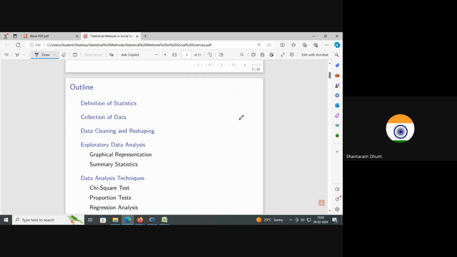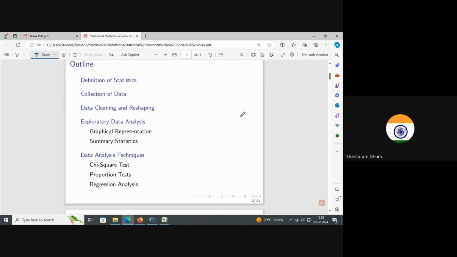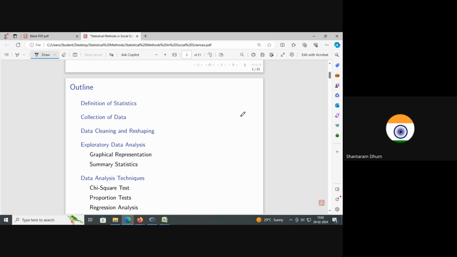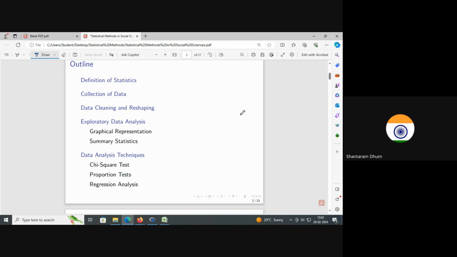I have prepared only 19 slides, out of which one is the outline, so there are only 18 slides in my presentation if you are concerned with the content. This is the outline of my talk: definition of statistics, collection of data, data cleaning and data reshaping, exploratory data analysis, and then data analysis techniques. As you can see, I'm not considering all the techniques in statistics, just focusing on the techniques commonly used by people from the social science background.